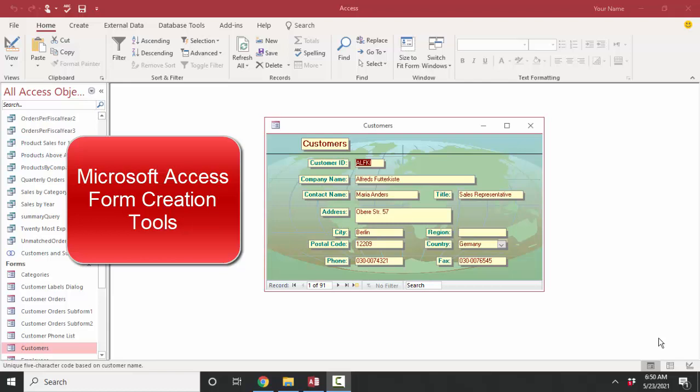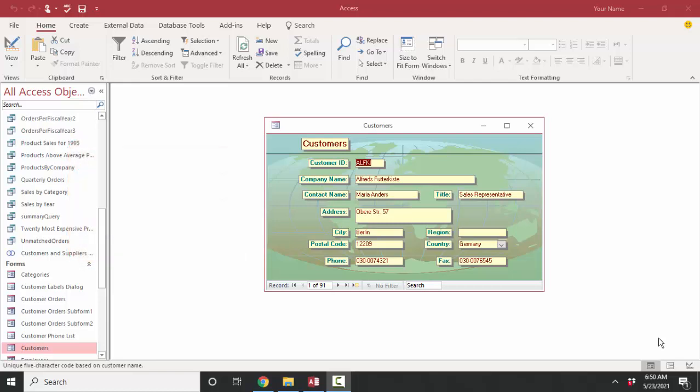In this screencast, we're going to talk about how to create a form. Right now we're in the Northwind database. We're looking at the customer's form. That one was pre-created by Microsoft to give us an example of what a form looks like. But let's go ahead and close it and create our own forms.